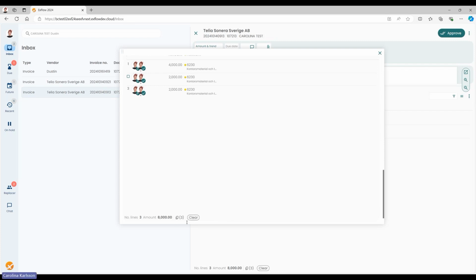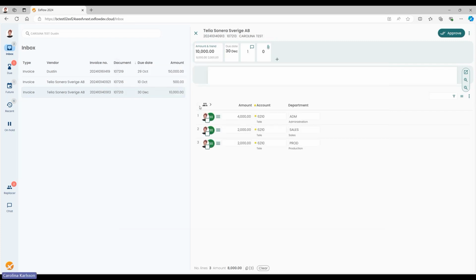Now I copied 3 lines here. So I move on to my document. I mark here. And you can see now it's this account. You also have departments here, but I didn't have that on the other document. So look now what happens if I push. Then it disappears, and then I moved over the information from the other document.